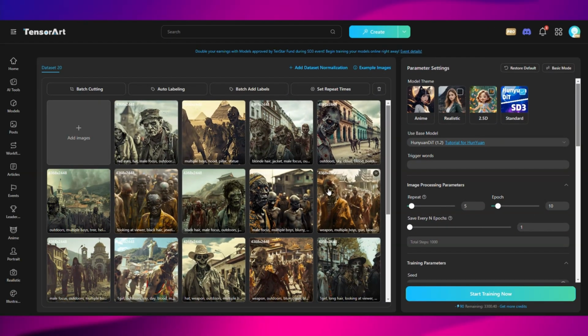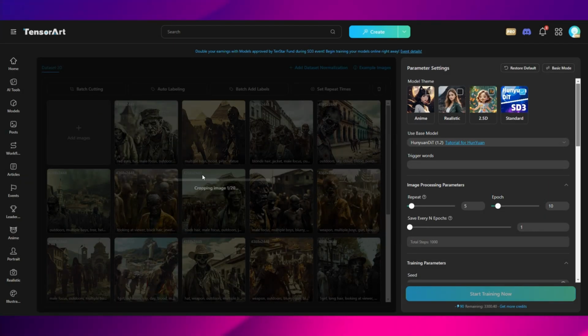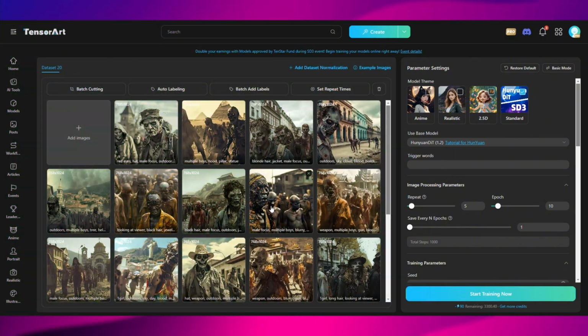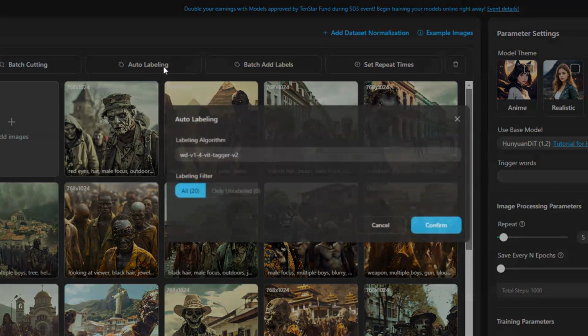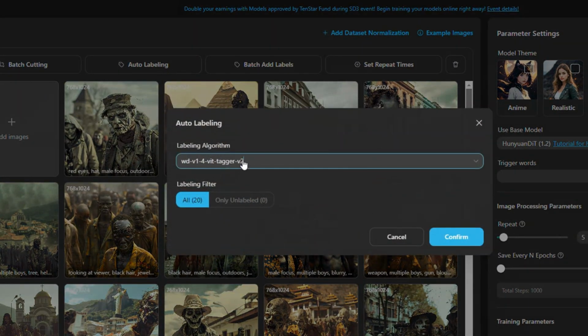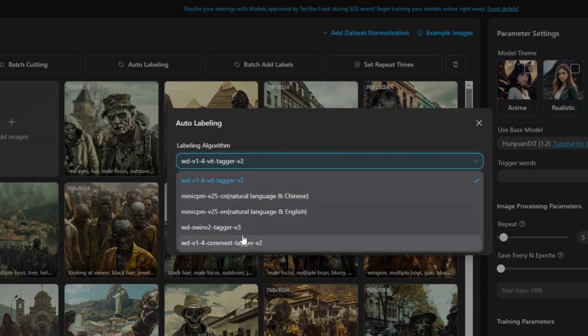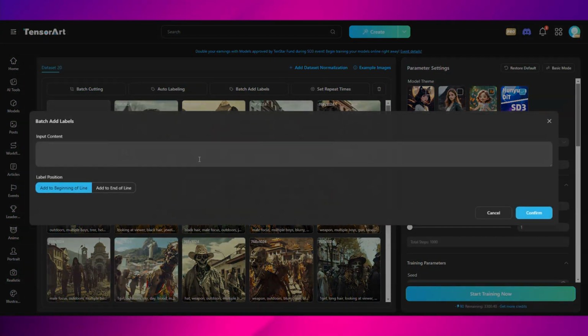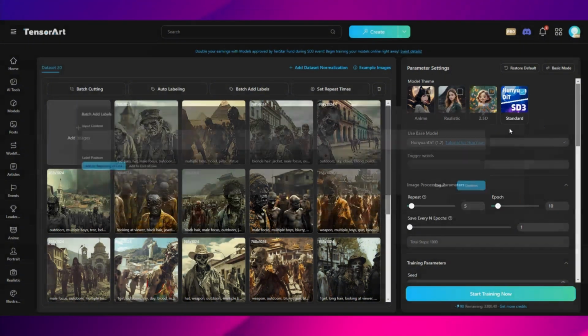Now you will see various tools and features on the page. Click on Batch Cutting and these features will help you to crop all your images to the same size. Super convenient, isn't it? Now the Auto Labeling feature automatically tags all of the images uploaded and you can click on the image to see its tag. Now the Batch Add Labels will help you bulk add tags to images. You can choose to add them at the beginning or at the end of each tag line.